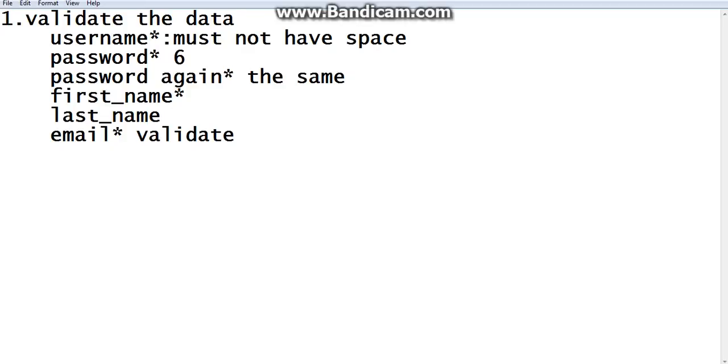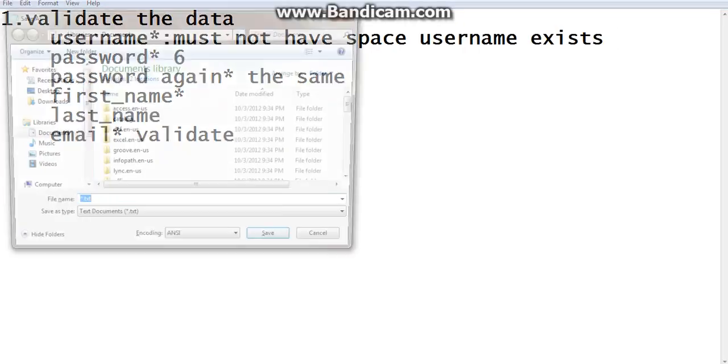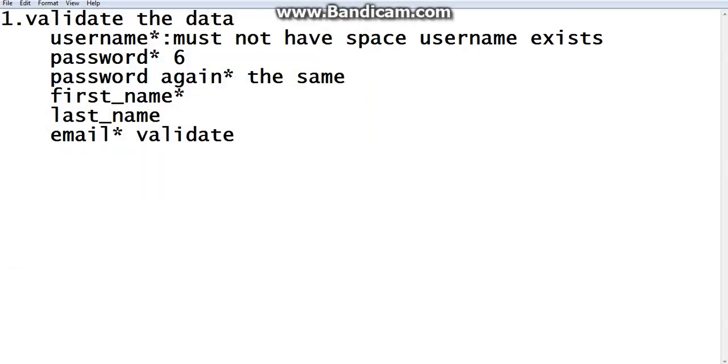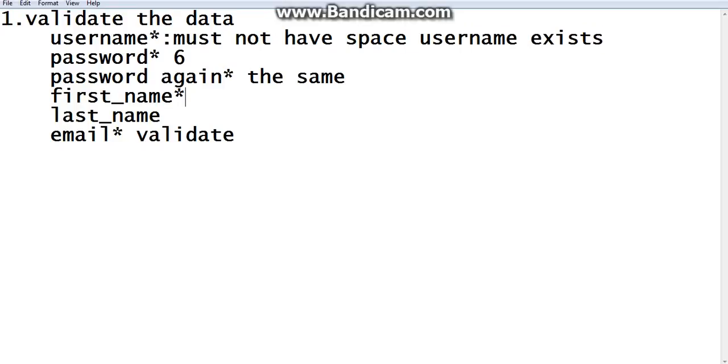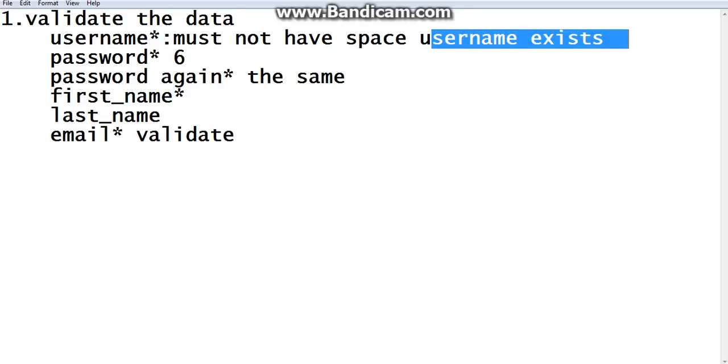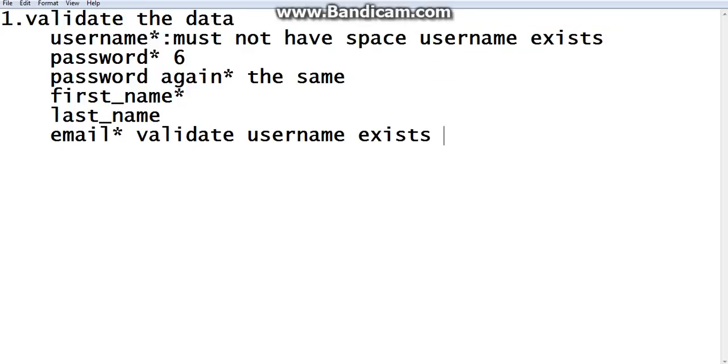In here, I forget something. What was it? Whenever we are accepting data from the username, we will make sure that the username exists or not. And we're also going to make sure the email exists or not. We're going to have functions like here, which will make sure the email exists or not.